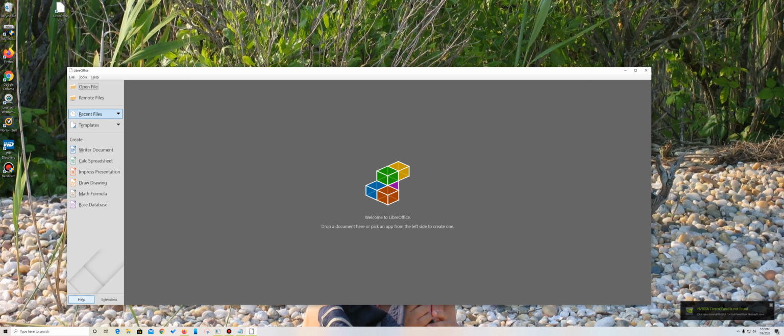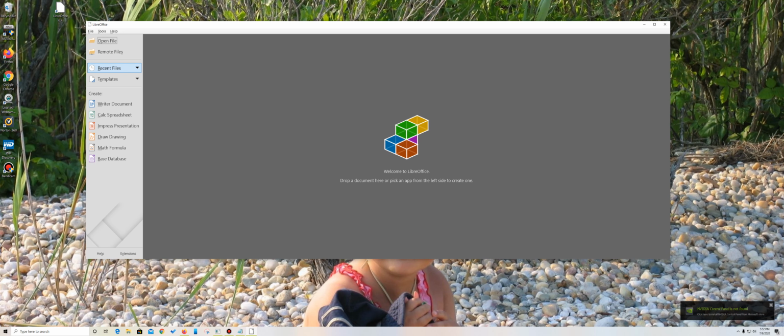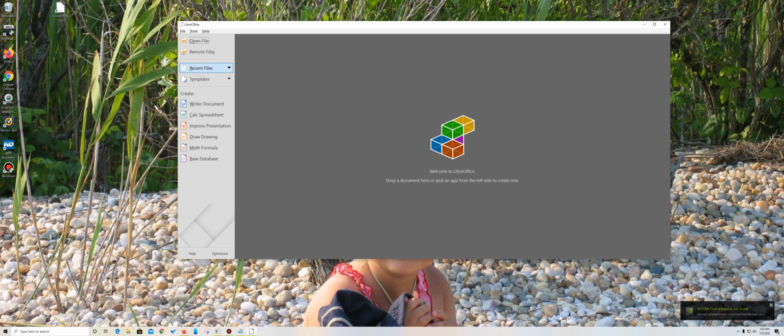Once I open the software, here is my start window, and I have a few options. So I have Writer document, Calc spreadsheet, Impress presentation, Draw, Math, and Base database. So the Writer document is just like Microsoft Word. The Calc spreadsheet is just like Excel. Impress presentation is just like PowerPoint.